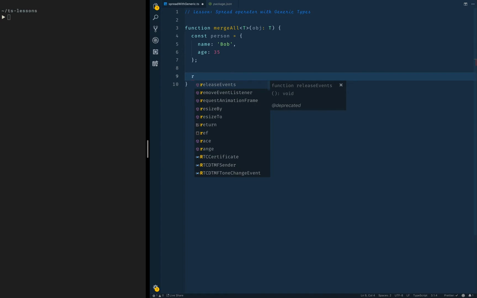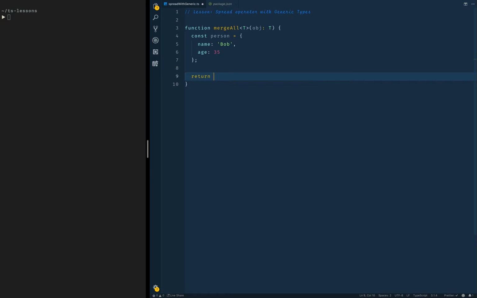So for the return value of this function, I will return an object. And I will spread the person object and spread the object that has a generic type. This before was not allowed to do. You could not use a spread operator with the generic type.